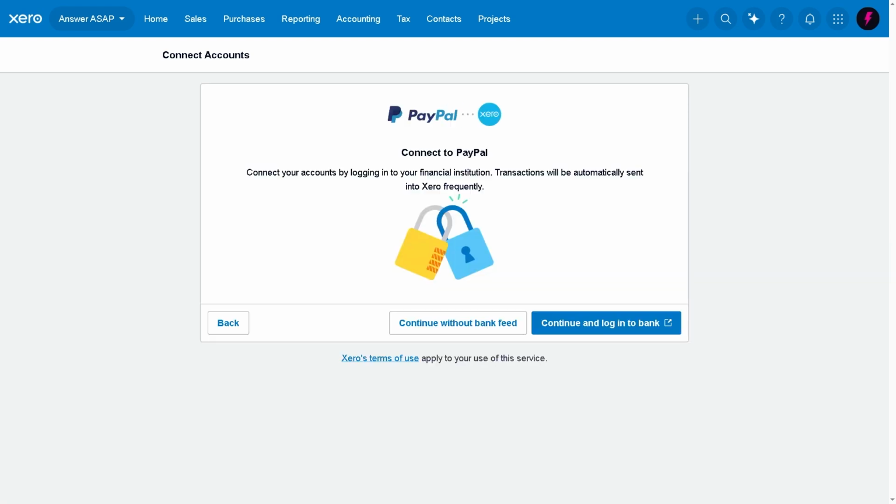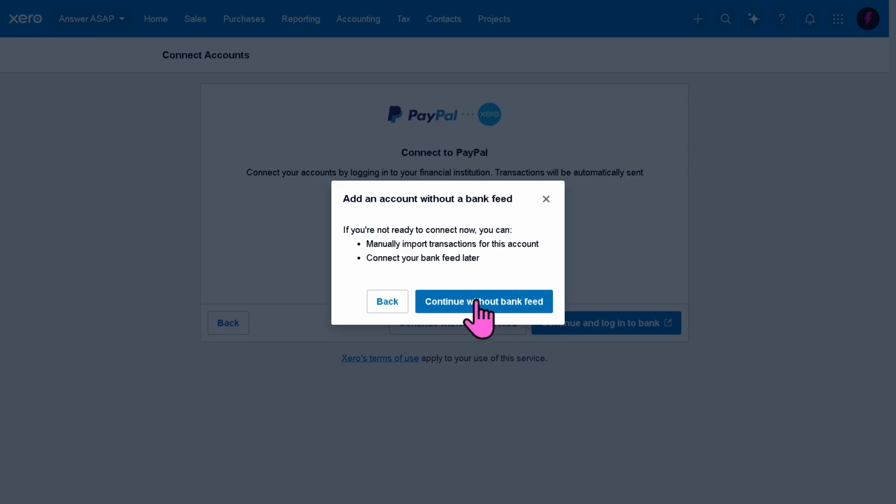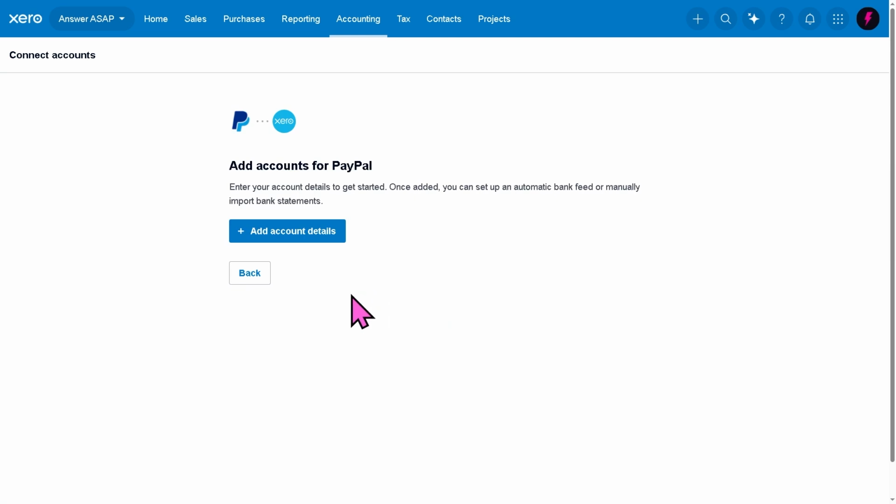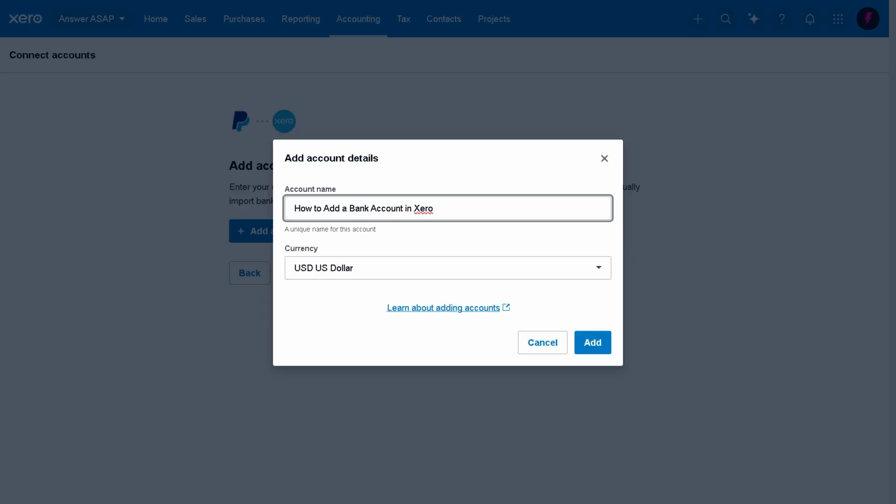All I have to do is super simple, okay? You can simply continue without bank feed, or continue and log into bank. It's up to you. I am going to choose the first option. Click that, and then you need to enter your account details. After that, click the add button.